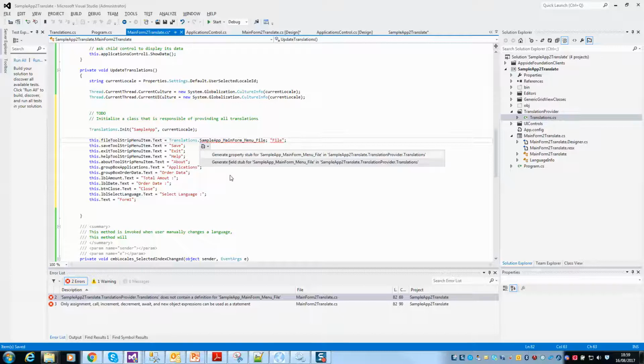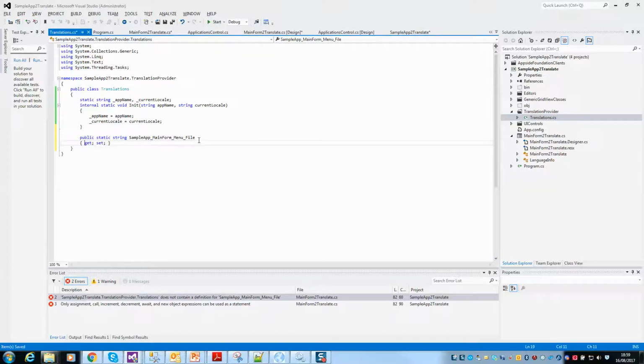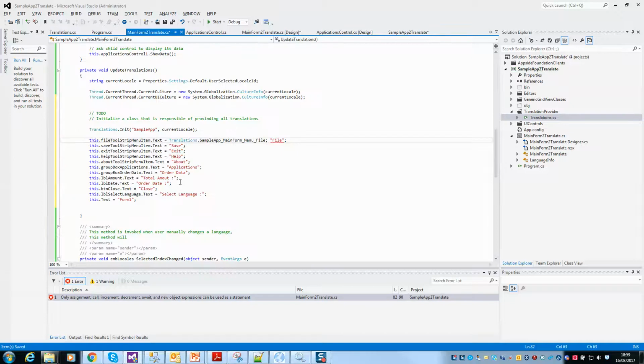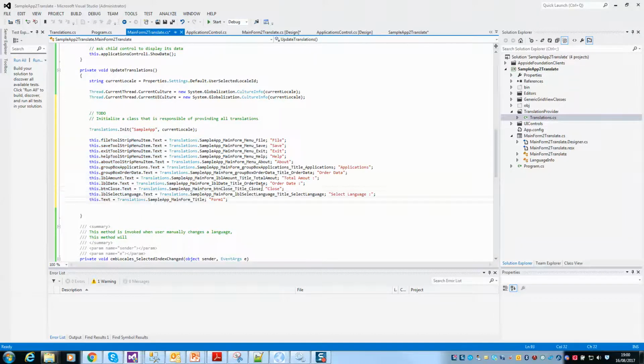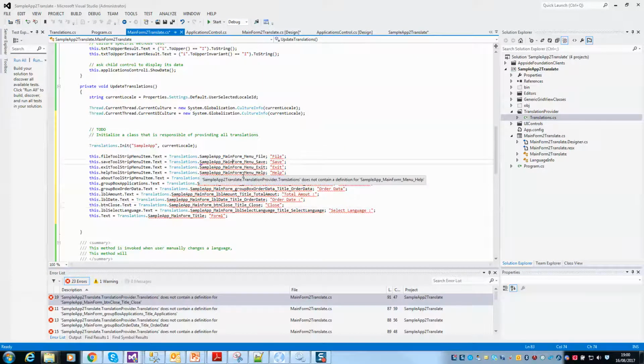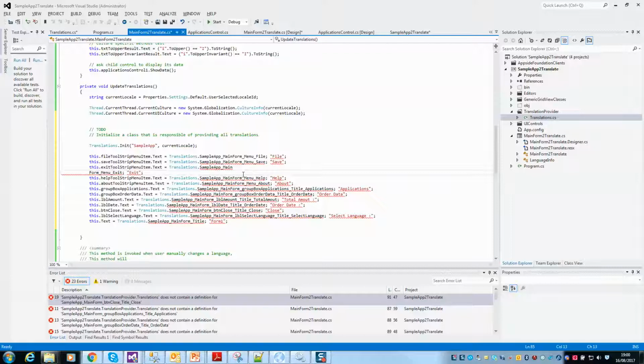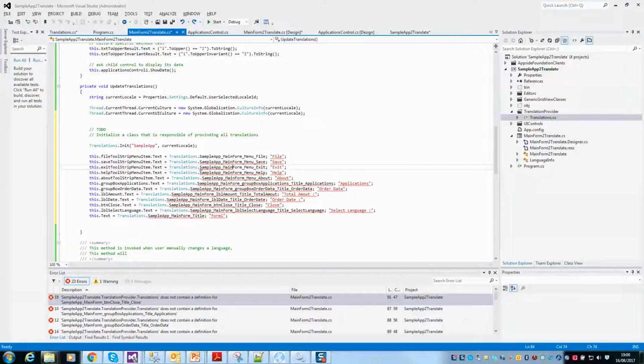Next, I can make a property, and when I make a property, I have a getter and setter. I don't need a setter for this one. All I'm interested in is the getter of this property, and in the getter, I can simply return File. So now, whenever I need the translation for this resource, I can go and ask this class. This class will be responsible for giving me the current translation of this resource for this locale and for this application. Similarly, I can go and make properties for all the resources.